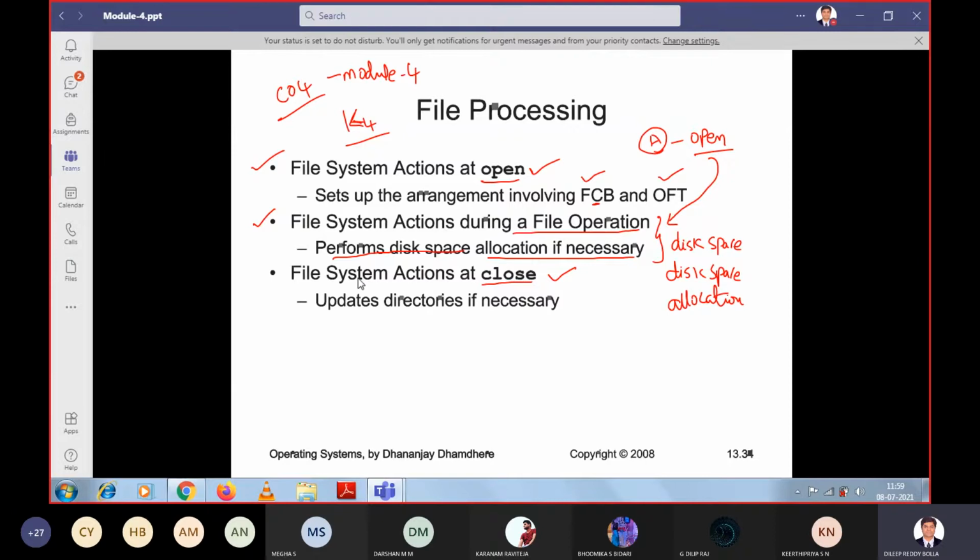And next is file system actions at close. At close means what? Updates directories if necessary. Regarding the close option, what all directories we need to update if necessary. If we need to update them, what is to be done? This is what we have to do.